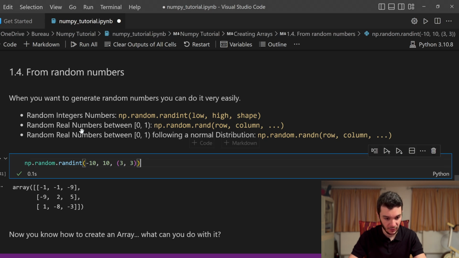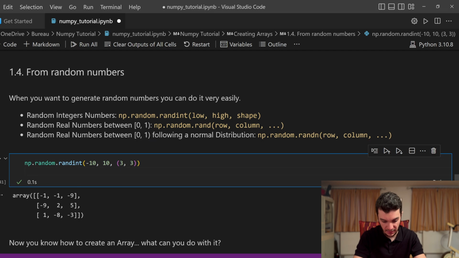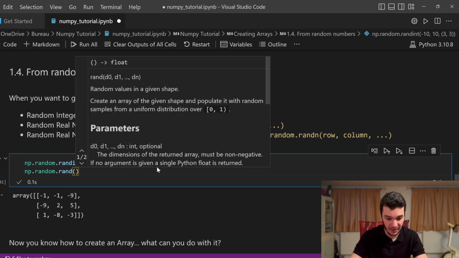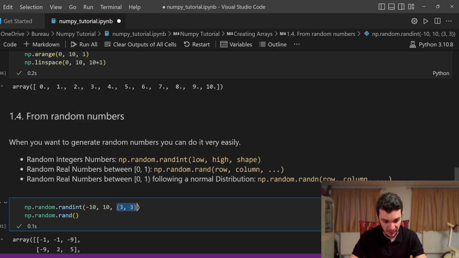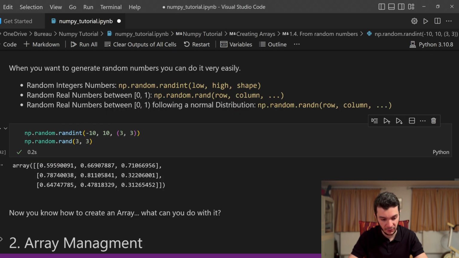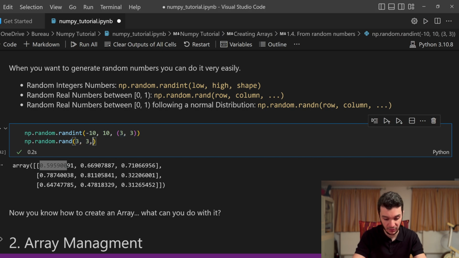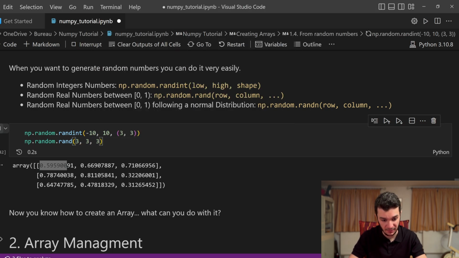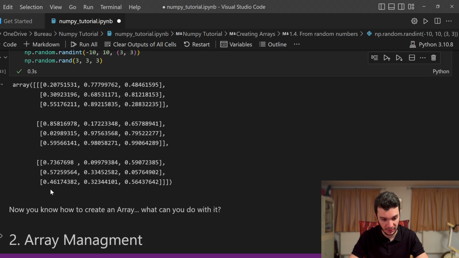Alright, so then we can create random numbers between 0 and 1 with np.random.rand. But this time, we don't specify the shape as a tuple, but as regular parameters. For example, 3 and 3. This will give an array containing random numbers between 0 and 1 with a shape of 3 by 3. If I wanted to have a 3 by 3 by 3, I just add 3 like this.